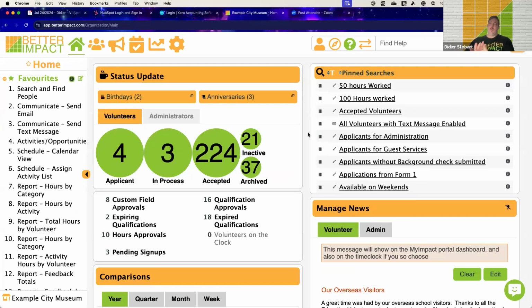So I'm going to start with the administrator side. This is the home page for your administrators. The front page makes things easy to navigate. You've got a couple of things like the alerts, which show you birthdays, anniversaries, also things like your expiring qualifications, what's coming up as expired. Also custom field approvals, so you can add approvals to certain things in the system.